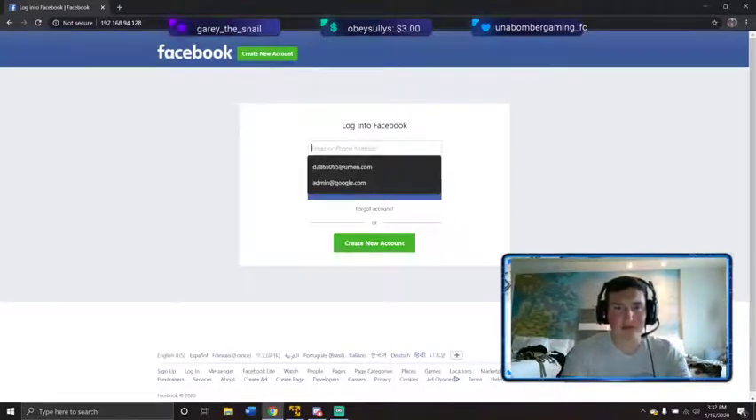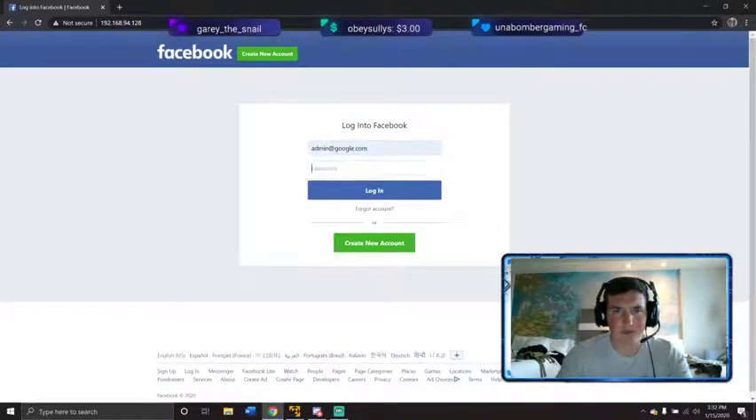Those are all made up accounts. One's a 10-minute email, the other one's a fake account. So we'll just do admin@google.com, clearly a fake account. And the password, we'll just do password 123456789. Log in.